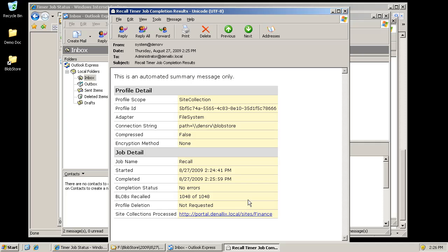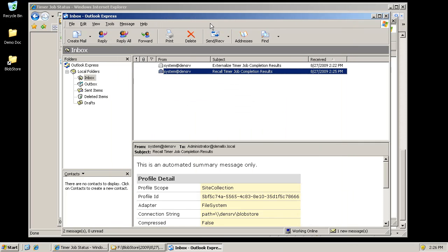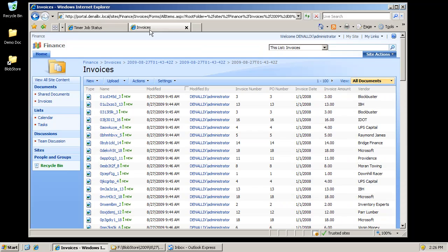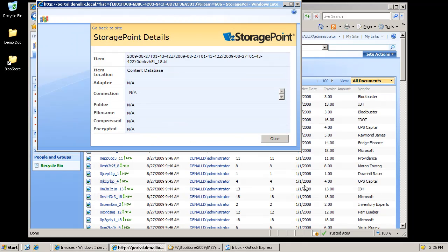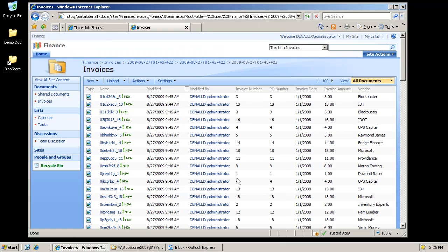So same number of documents recalled that we externalized. It took 1 minute and 18 seconds to pull them back into the database. If I go over to the invoices here, now I just pick one of these and SharePoint details, now it says it's in the content database versus sitting on the file system. So we successfully recalled all that content back into the content database. Now you could unplug StoragePoint and your content will still be retrievable.